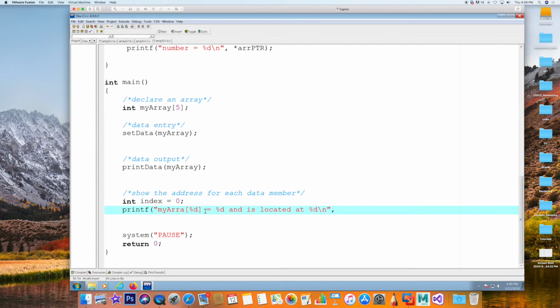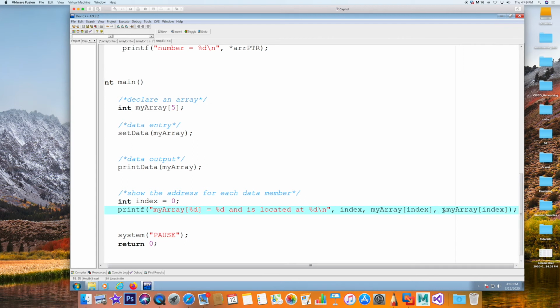So we're going to do 3 things. Index for the first one. Next one is my array index. Forgot to put a y over here. And then last one is the address of myArray index. So I am interested in the address of myArray at that location.